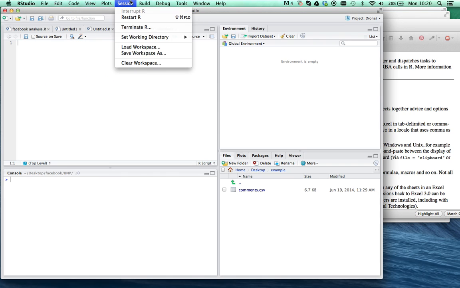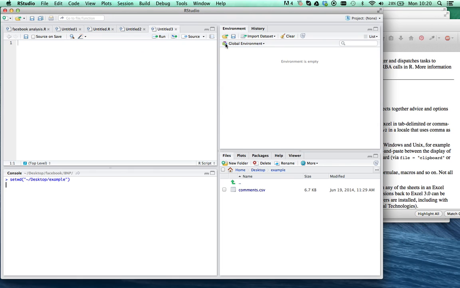And then I go to session, set working directory to files pane location. And that's the same as writing this command, but it sets your working directory to here.